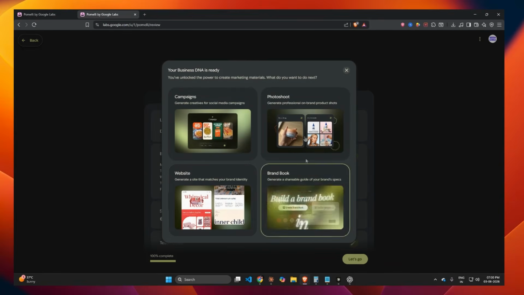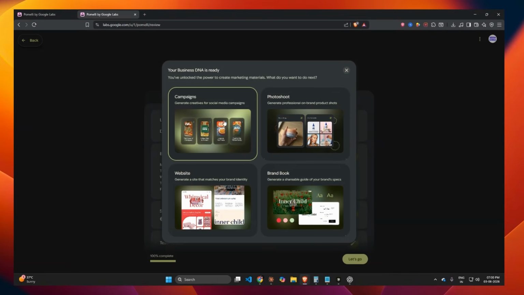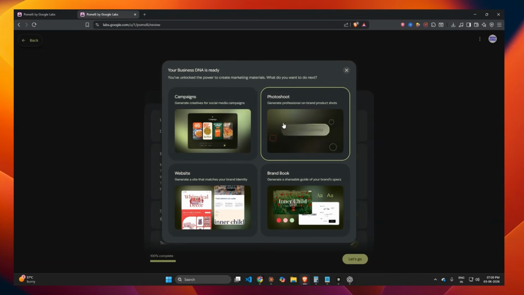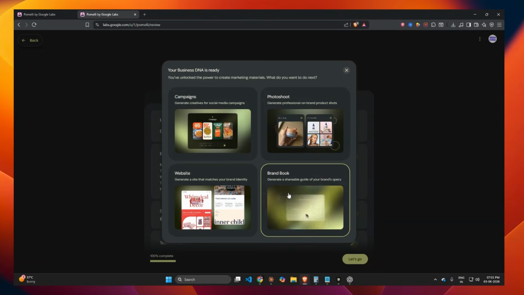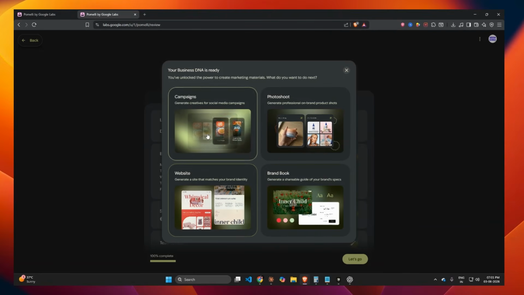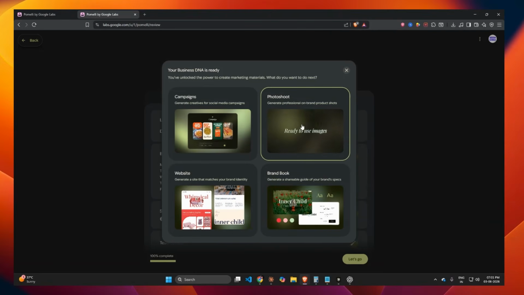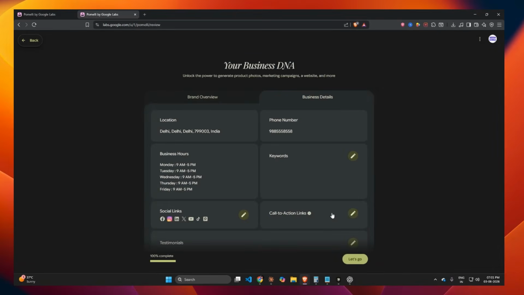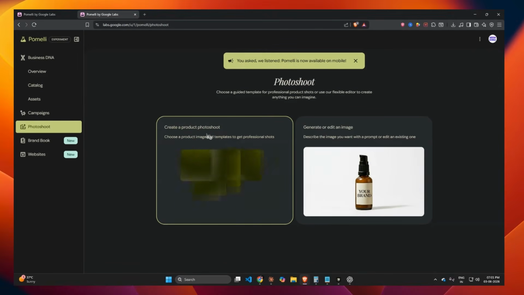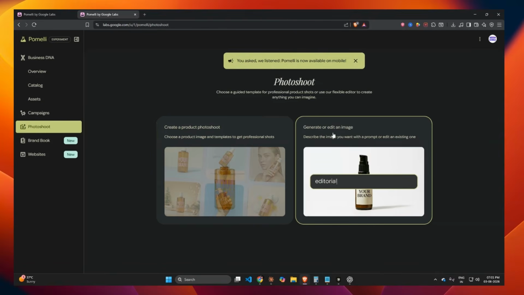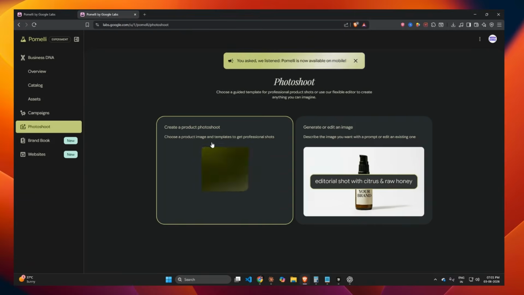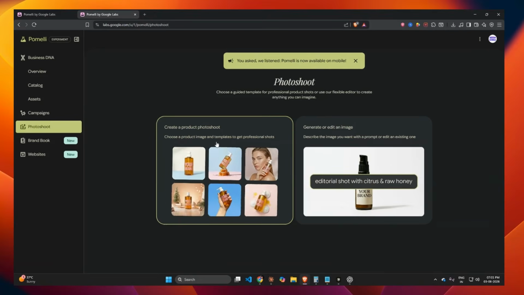Now you'll be given this option. You can go in any order. You can either start with campaigns, you can start with photo shoot, you can also do website directly or even a brand book. For this tutorial, I'm going to start off with a photo shoot. So here you can create a product photo shoot, or you can also generate images. I already have a couple of product photos, so I'm going to click on create product photo shoot.